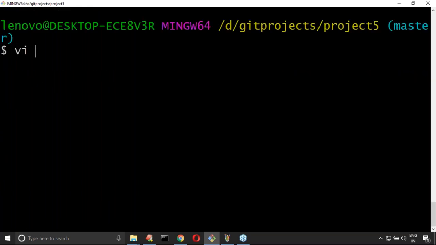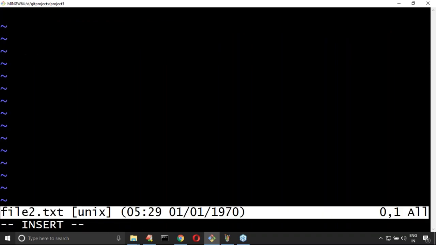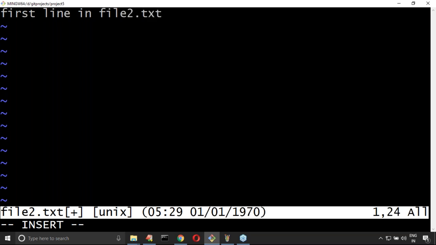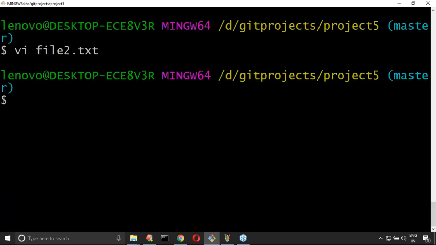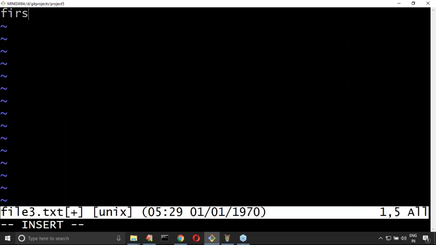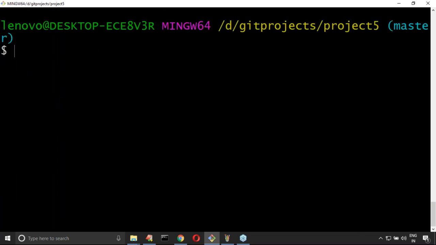Next, let me take vi file2.txt also. Here, first line in file2.txt. Next, let me create one more file, file3.txt, with just the first line in file3.txt. That's all. Now, can you please tell how many files I created? Please confirm. Three files we created, right?